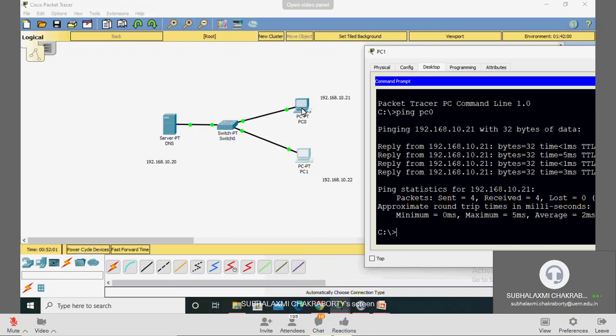If you ping, instead of writing the IP of PC0, directly you are writing PC0. How could you have done this? Because in the DNS server, you have added PC0 with the corresponding IP. So instead of writing the IP once again, you can write PC0, and still the ping command will work. Is it clear?